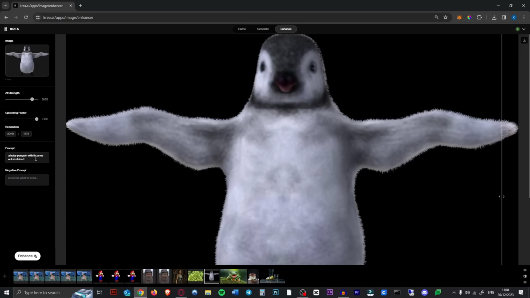Then you fill in a prompt. You don't have to fill in a prompt, but it makes it easier for the AI to recognize what's going on. So I just did a baby penguin with its arms outstretched. That's it. No negative prompts. And look what it did. This is all the detail it had. This is literally the original image.